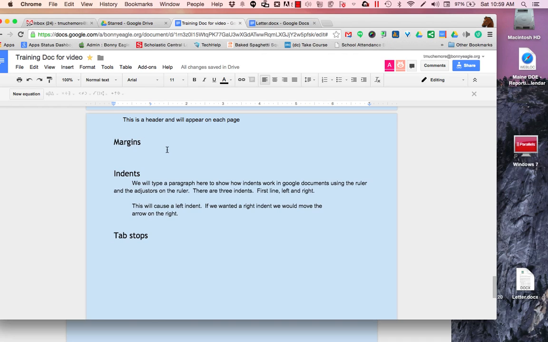So if we hit tab, it's going to take us to where that stop is. This is a left tab stop. So if we wanted to add a center one, we would click here and choose add a center tab stop. And we type, and you see how we're centered. And if we want a right one, we'll click over here, and this is a right tab stop. So those are our 3 tab stops.